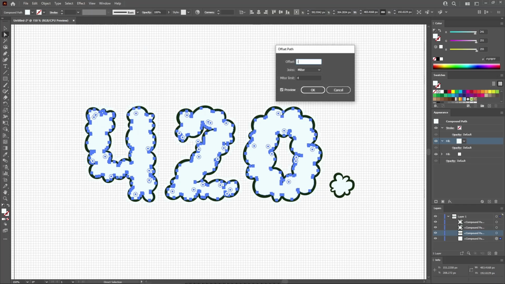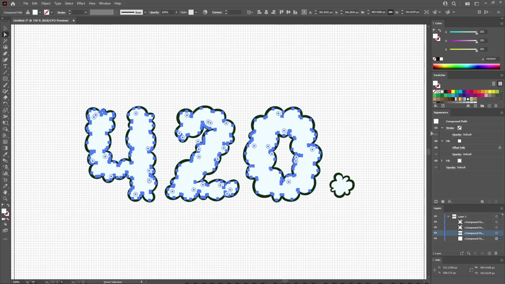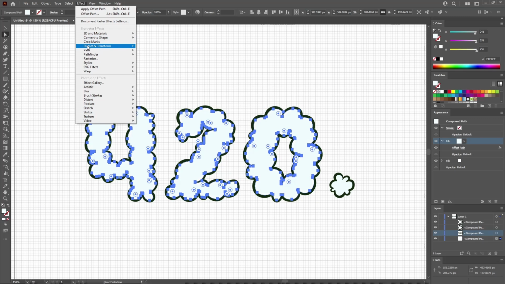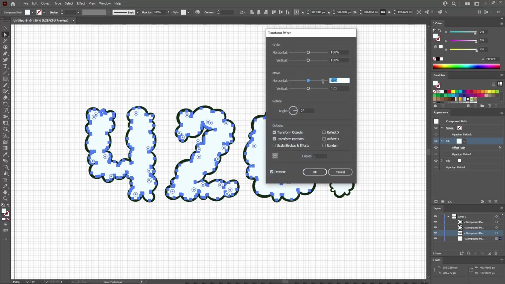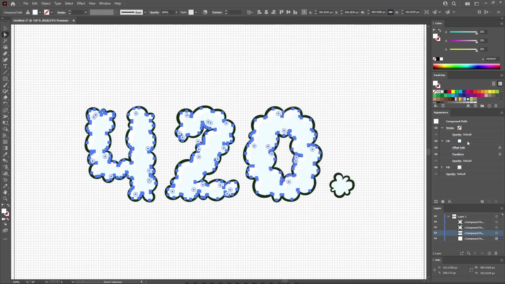Set the offset to -4 pixels and click OK. Reselect this top fill and go again to Effect, but this time to Distort and Transform. Drag both of these move sliders to 6 pixels, which will move your selected fill 6 pixels down and 6 pixels to the right. Click OK to apply this effect.